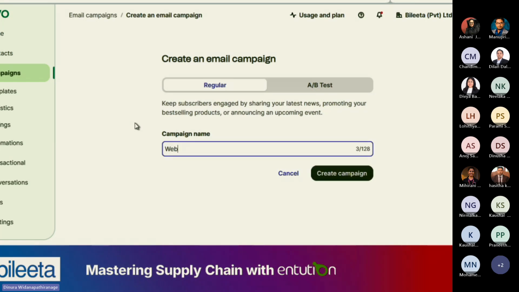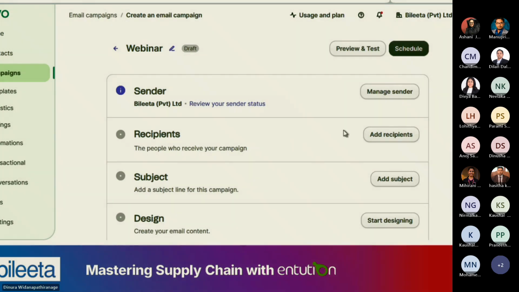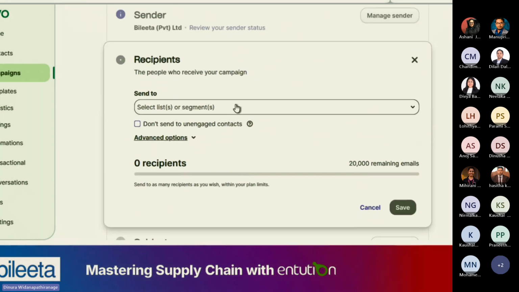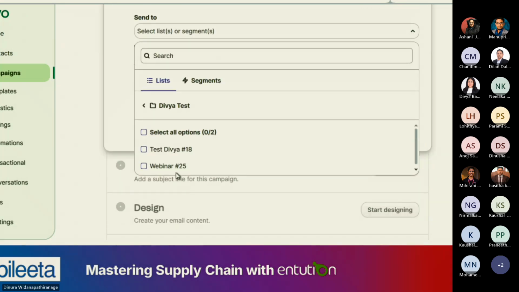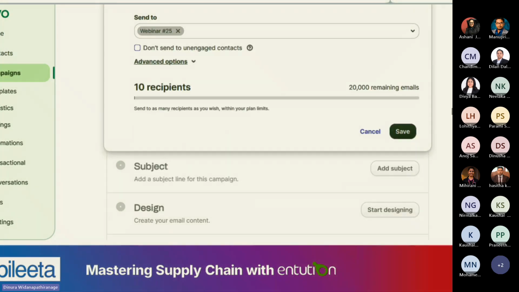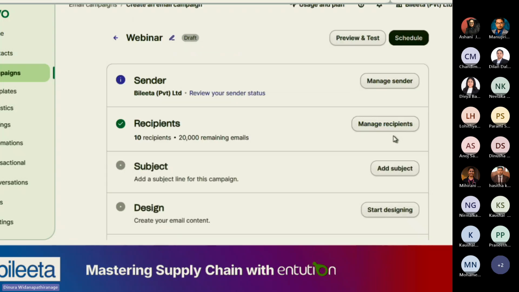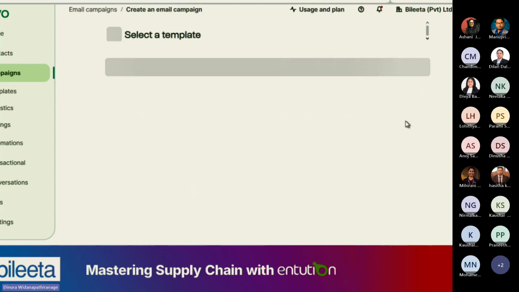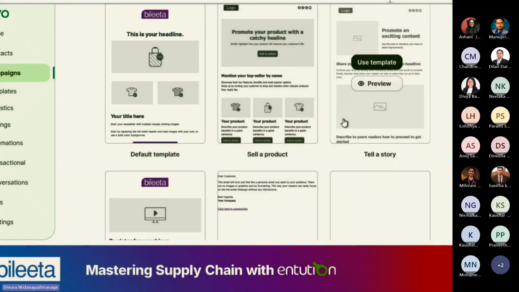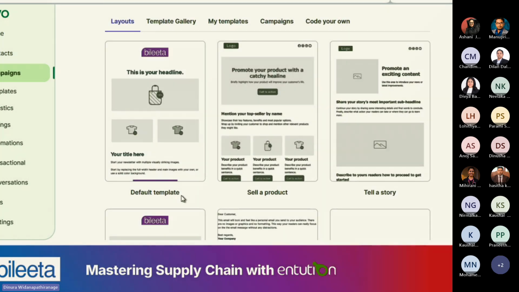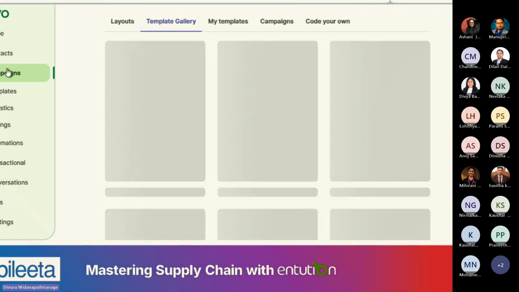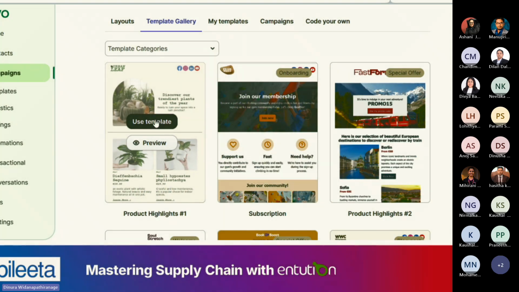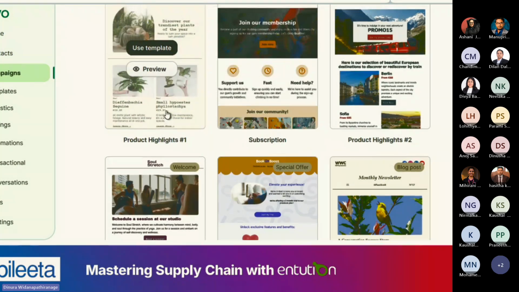Simply create a campaign, put a name for it, and then you go to your recipients and you can select the contact list. You can categorize these. Right now, I've imported the 10 contact details that we had. You add it in, and then you simply go into design. It's much easier than creating an email on Outlook or whatever email platform you use. You've got templates that you can use. Let's say we use this, for example.